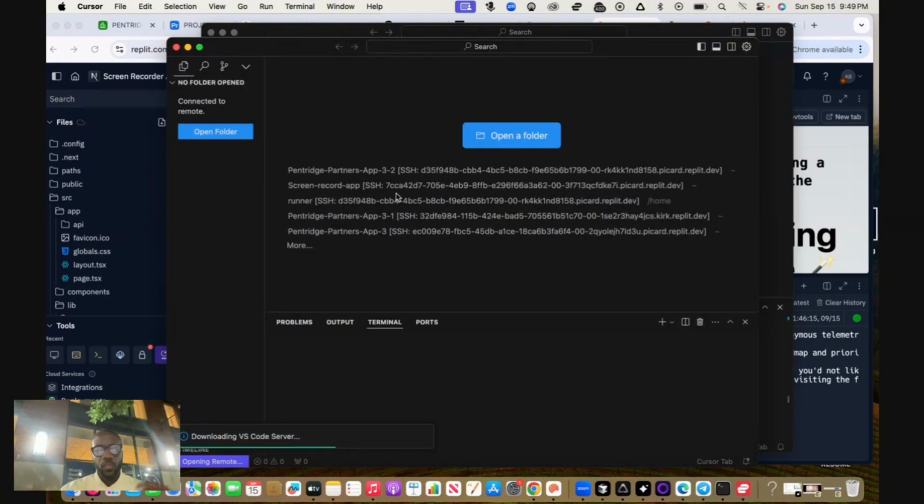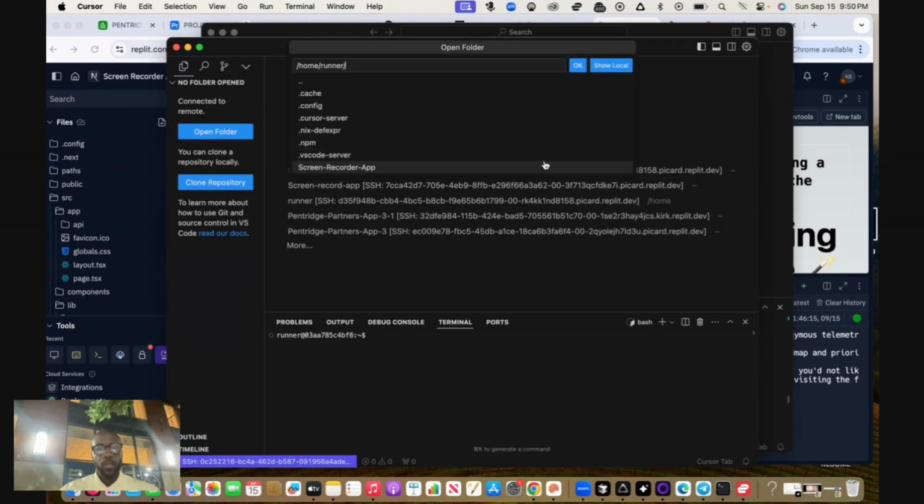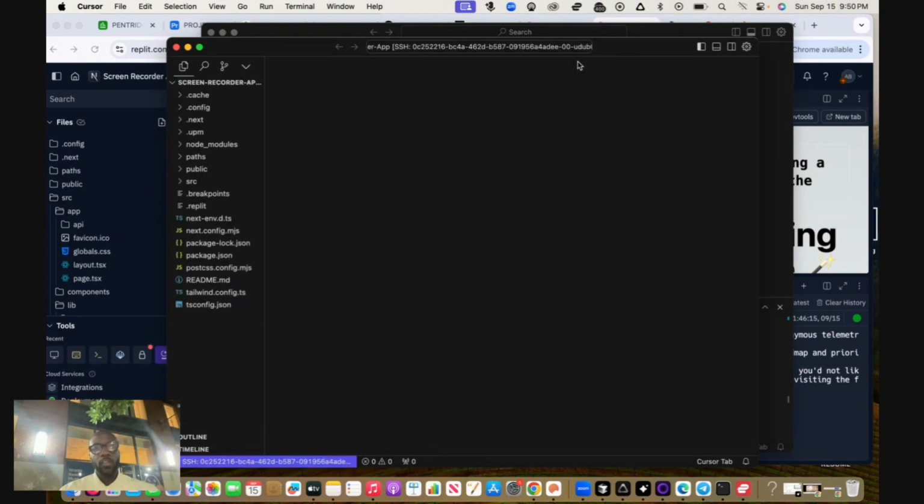You're going to click on continue. So now Cursor is being integrated with Replit, and once you see clone repository come up, that's how you know that we have connected. We're going to open folder, and you want to click screen recorder app, click OK, and then now the actual files in Replit will show up in Cursor.